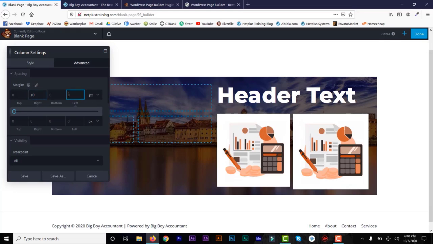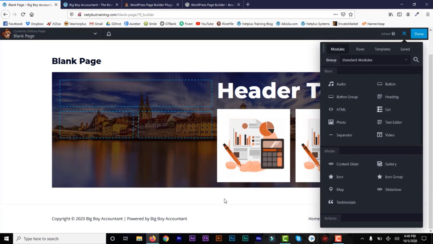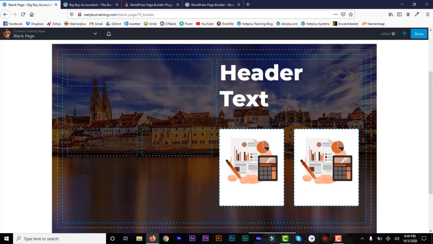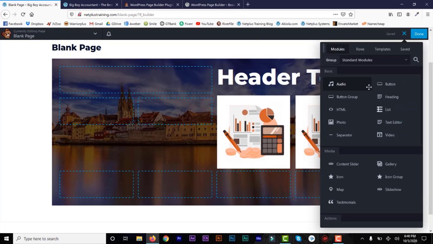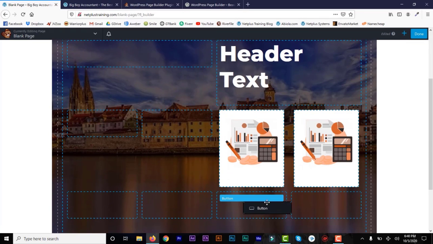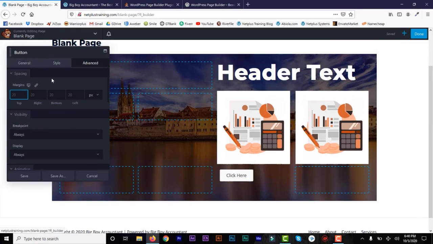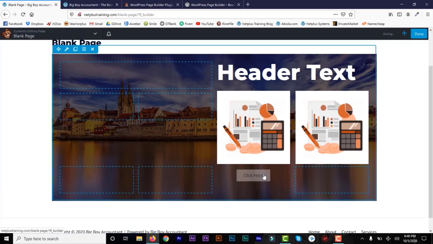Second one, 10 on the right, 10 on the left, then save. And now we can add, let's drag another 4-column within that same section, and add a button instead, so we'll try to fill one area on the right, and we can control the button: advanced, margin, style, center, then we can control the color, the text, save.